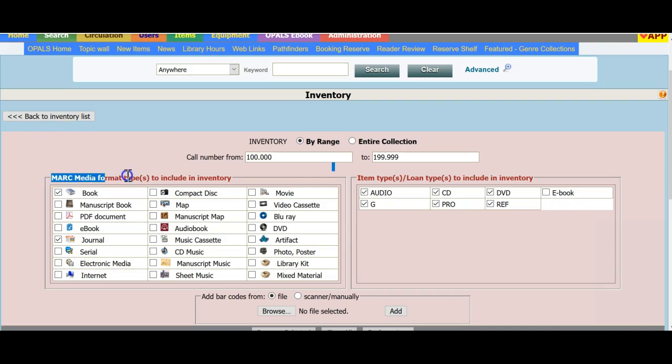Looking at the left side of the screen, choose what media type you will be processing. For this session, I am simply doing the 100s in books only, not the journals, DVDs, sheet music, etc. I will place a check mark next to book and uncheck any others that could have been checked prior.